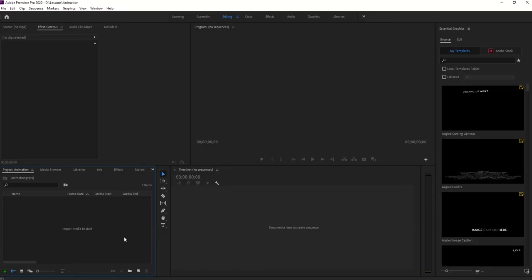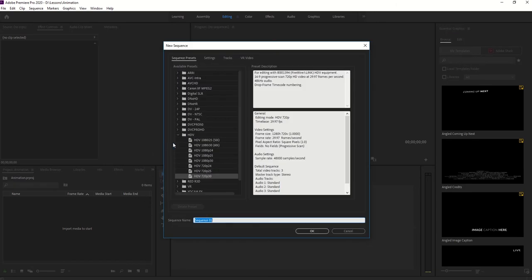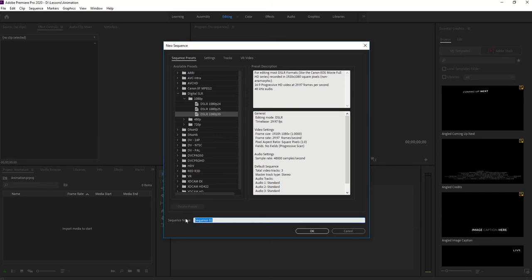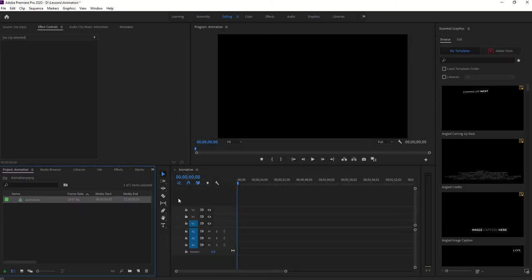To start doing anything, you need to create a sequence. I'm going to go for a normal HD, 1920 by 1080, which is this resolution. It's not necessarily this resolution, but this is what I'm going to be working with. You can name the sequence if you want, so I'm going to name it animation. Again, okay, I'm in the editing mode.